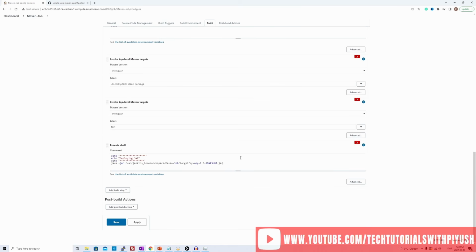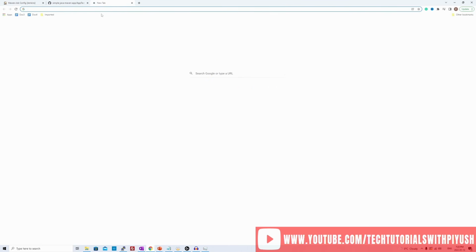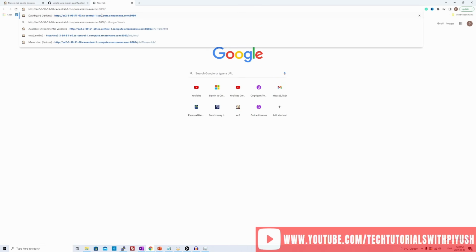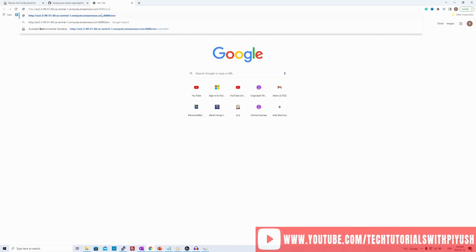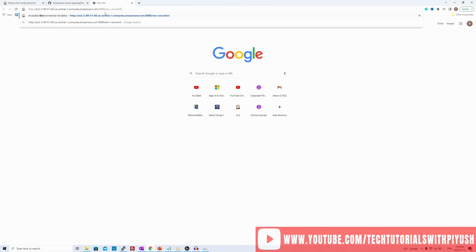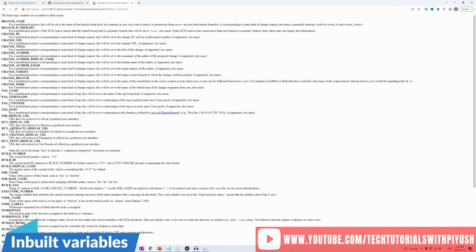Or what else I could do, I could replace this absolute path with the environment variables, which is like good practice. So Jenkins has some inbuilt environment variables available for us to use. So what you can do is you could just copy your Jenkins URL, paste it in a new tab, and at the end add this string env-vars.html. So there is no underscore in between that, but there is a hyphen. So if you click on that, you'll see all the Jenkins variables that are there for us to use.